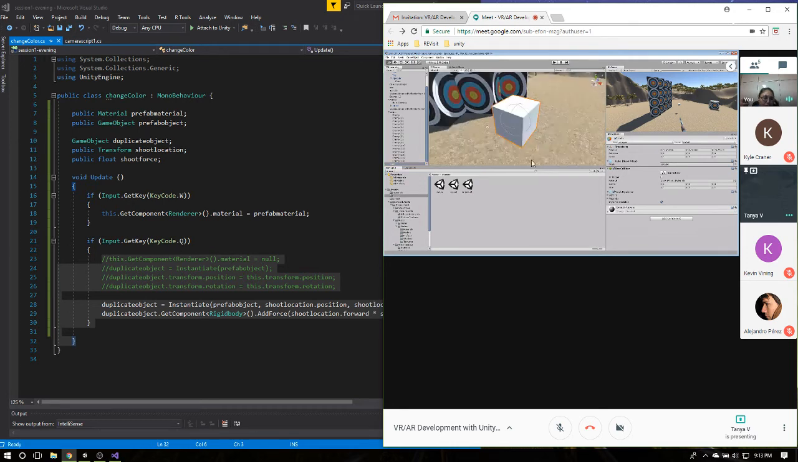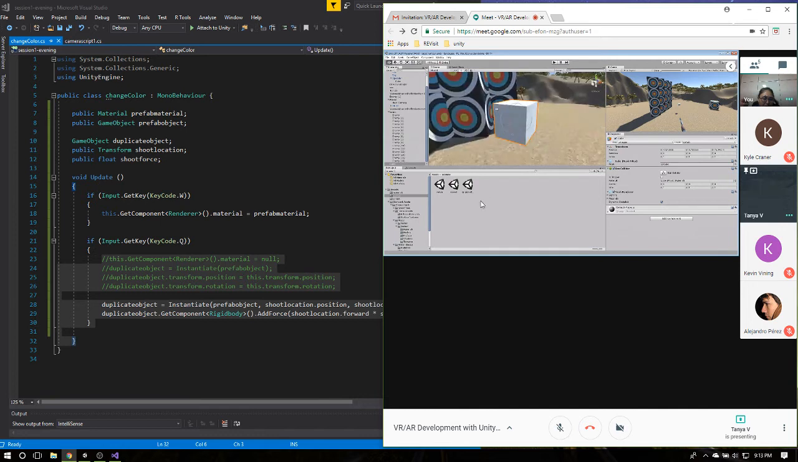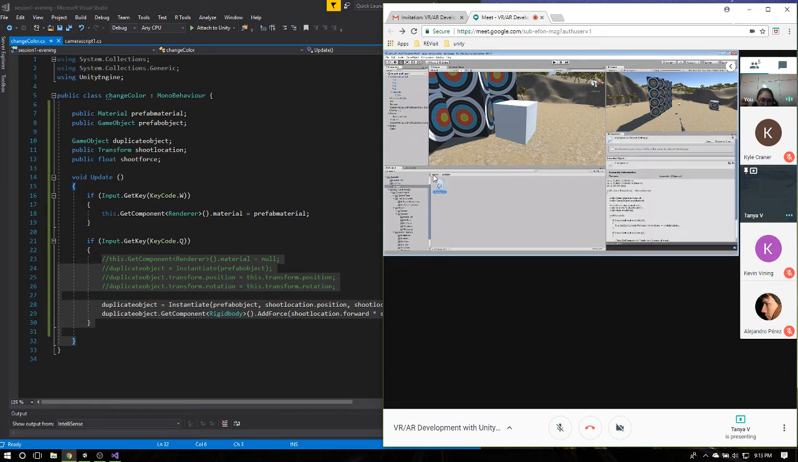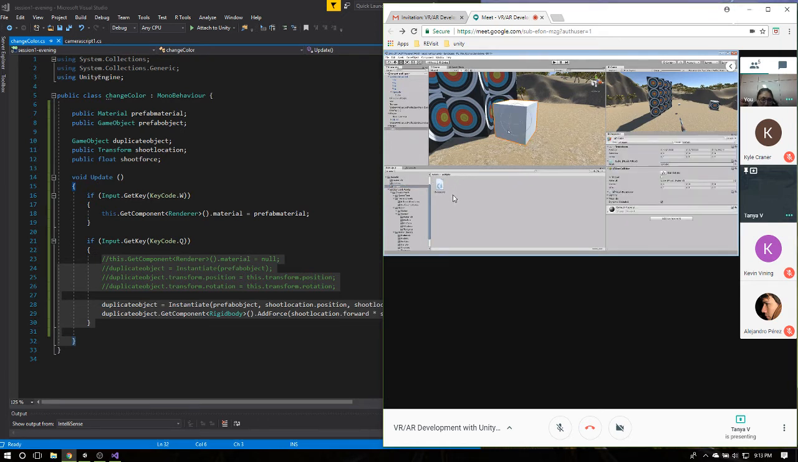Now to this object, add this script. Go to assets. Right now you are in your scenes folder. So just come to your parent directory, to assets, scripts. Drag the script onto this cube.